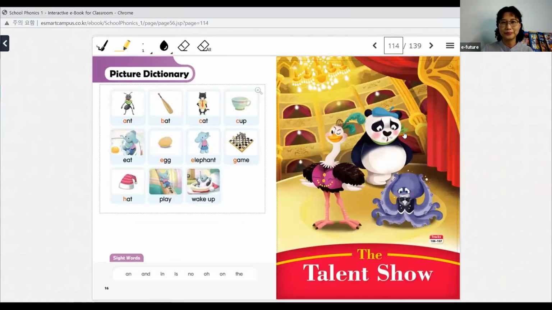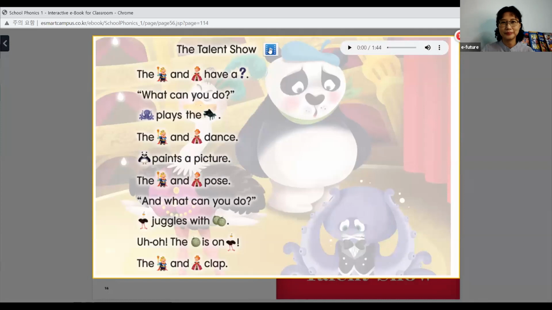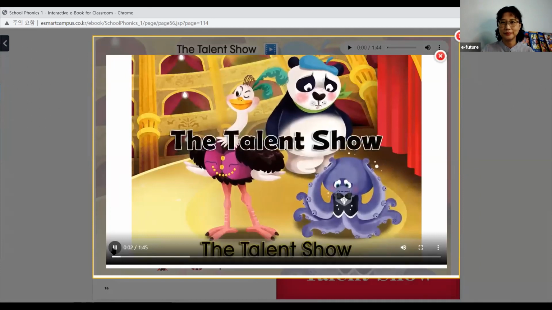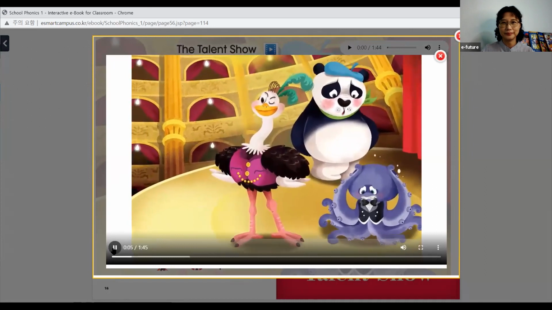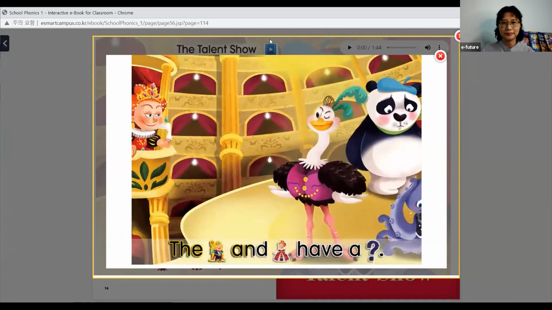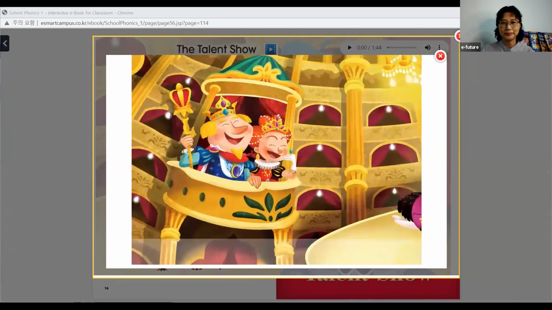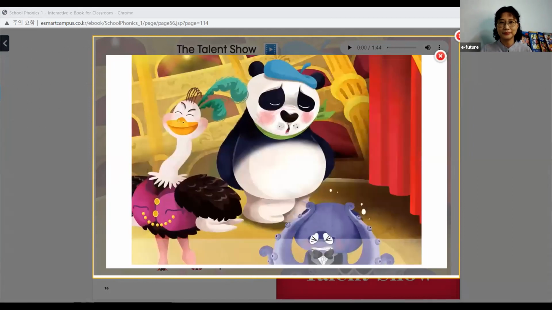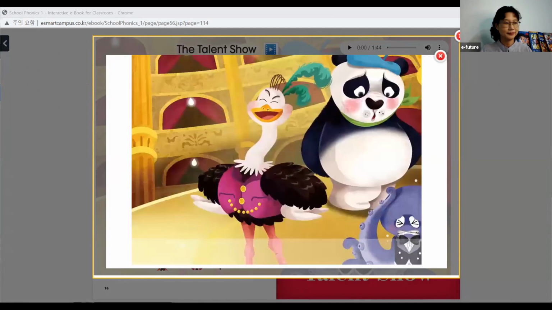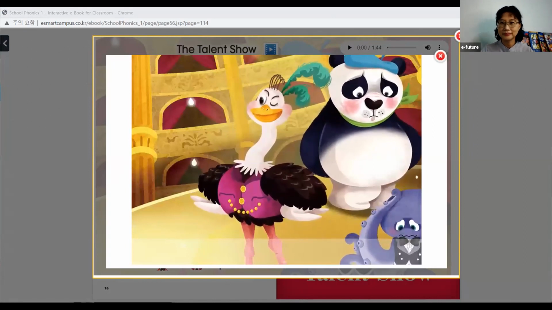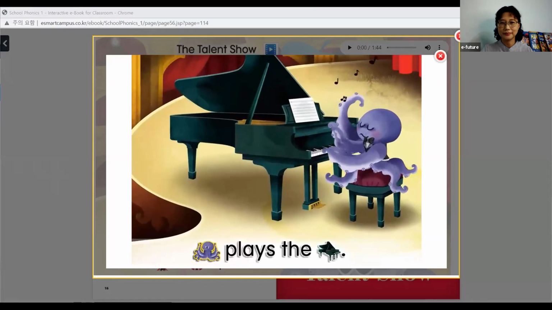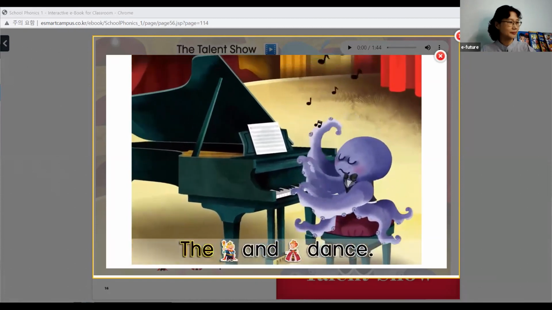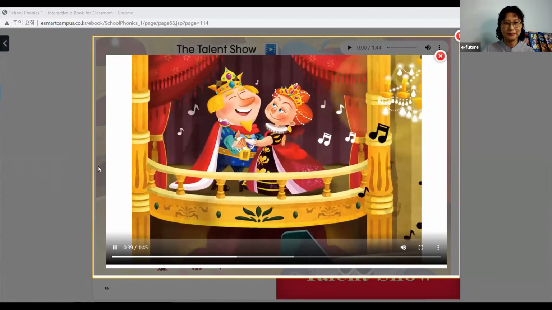The Talent Show. The king and queen have a question. What can you do? Octopus plays the piano. The king and queen dance. Oh.